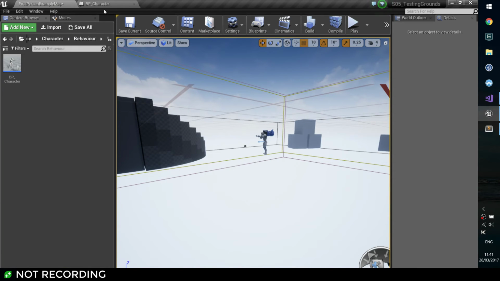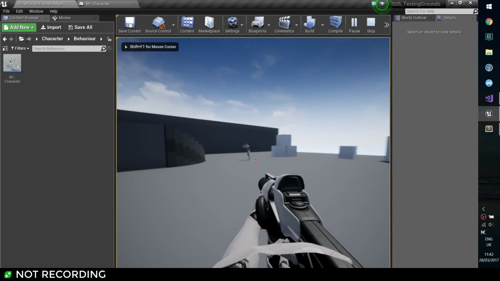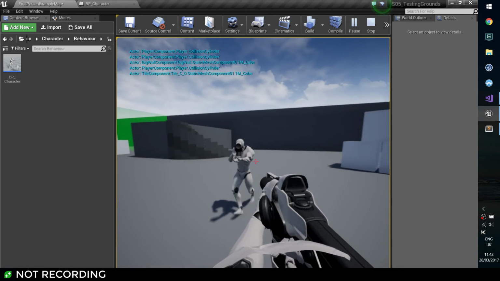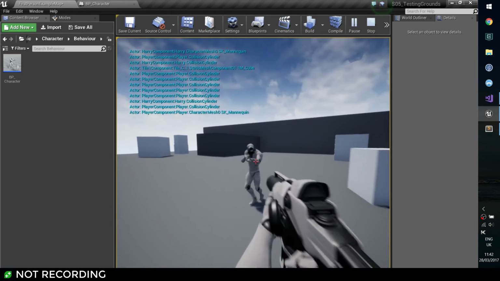So what do you guys think of the game as a whole? Is there anything that we can improve here? Obviously, we've got the problem with the AI not chasing us at the moment. They're also firing a bit too rapidly.